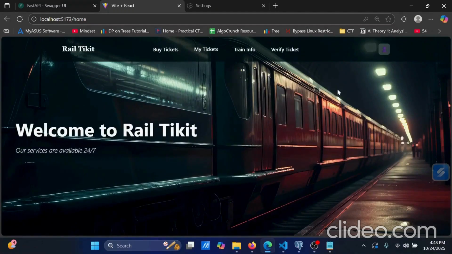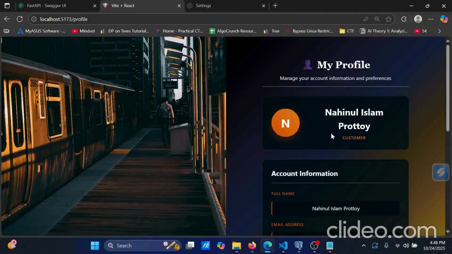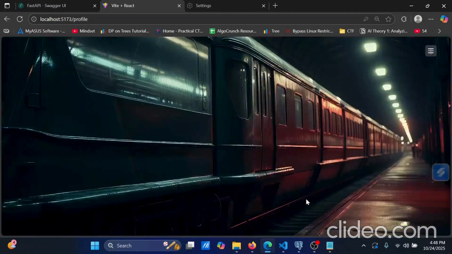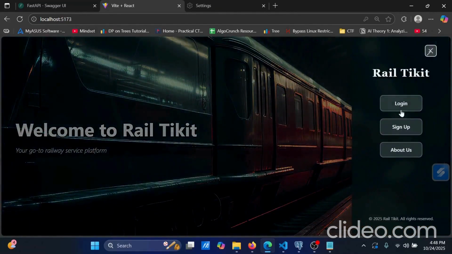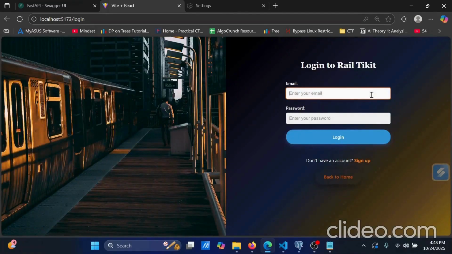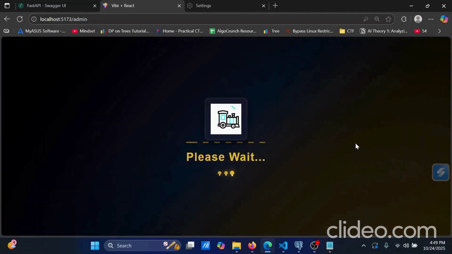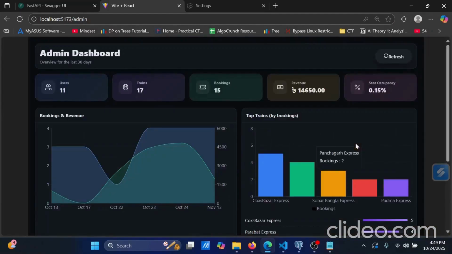We also have an admin profile for this application. The administrator will be able to manage the whole system. If we log in as an admin, we provide the email address of admin. We will give the password. Now we have entered the admin dashboard. Here we can see the overview of our system. We can see the number of users, trains, bookings, and the generated revenues, etc.